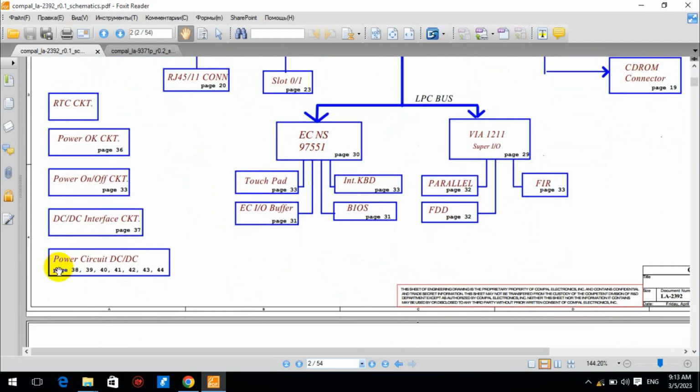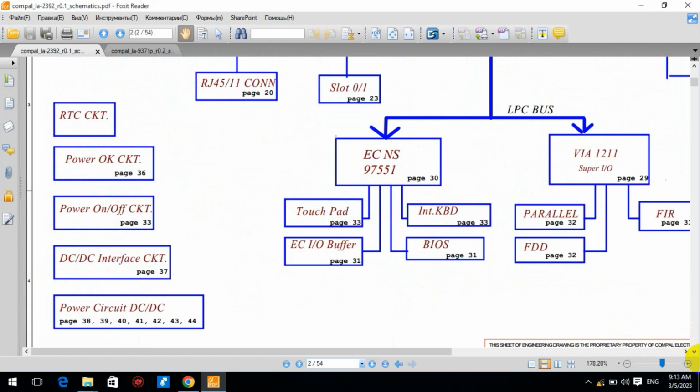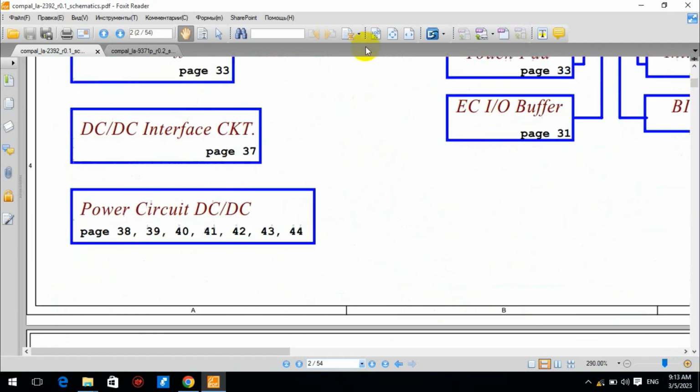Now here, as you see, the power circuit DC to DC, they explain it in page number 38, 39, 40 until page number 44. So we go to the power circuit to understand how it works.